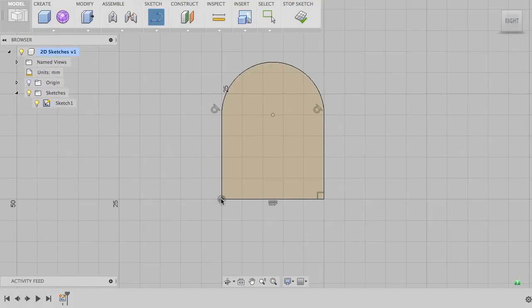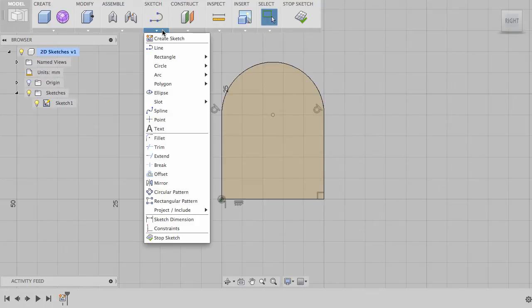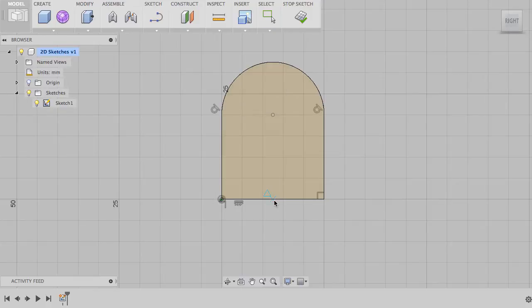A closed sketch can be used to create a solid. An open sketch will create a surface. I'll right-click and choose OK when I am done. To continue creating sketch entities, I'll come back up here. This time I'll choose Circle, and I'll create a circle.